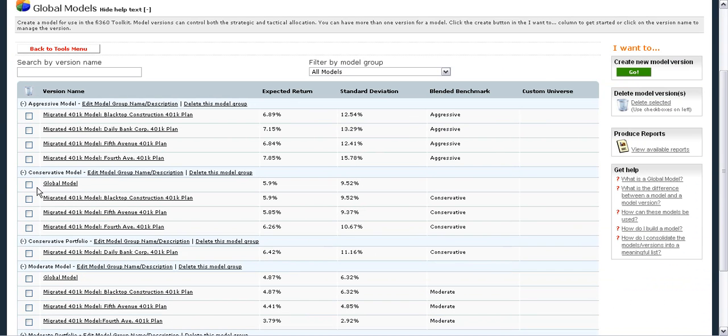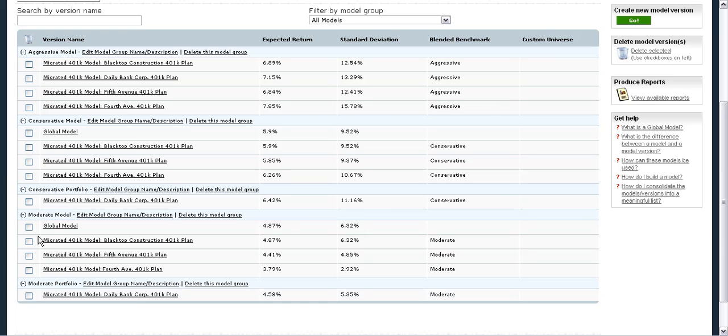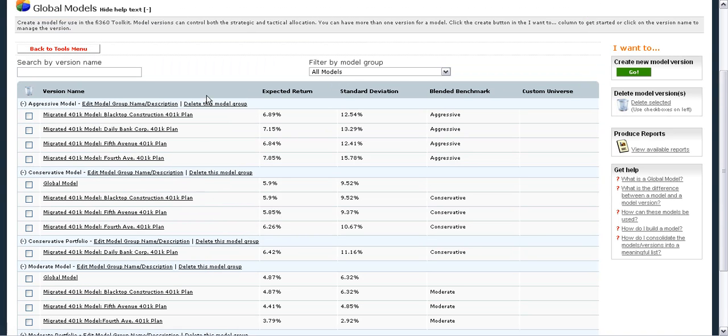So with this advisor, obviously they want to go and consolidate the conservative model and conservative portfolio, and same with moderate model and moderate portfolio as well, just to consolidate and clean up the models listed in the toolkit.